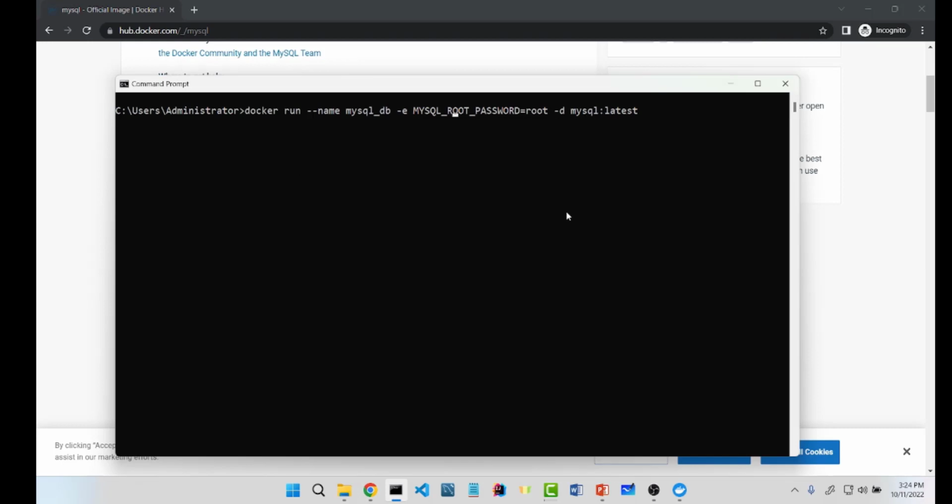Other than that, I'm going to specify the port on which this MySQL server is going to run. By default, the MySQL server runs on port number 3306. But as I have already installed the MySQL server on my computer, I'm not going to run it on 3306. I'm going to pick another port number, let's say 1234, through which I would be able to access this MySQL server, or the application would be able to access this MySQL server. Internally the MySQL server would run on port 3306.